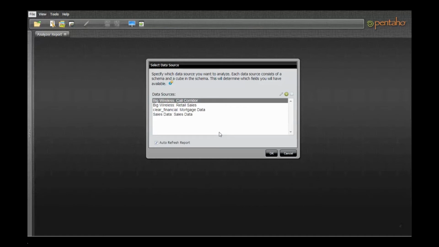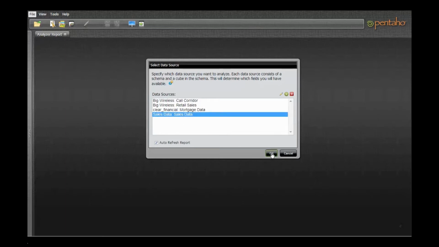In the Select Data Source dialog box, please select the Sales Data data source. If you'd like to learn how to create a data source, please see the lesson Creating and Connecting to Your Data Source. You can either select the data source by double-clicking or by selecting and clicking OK.